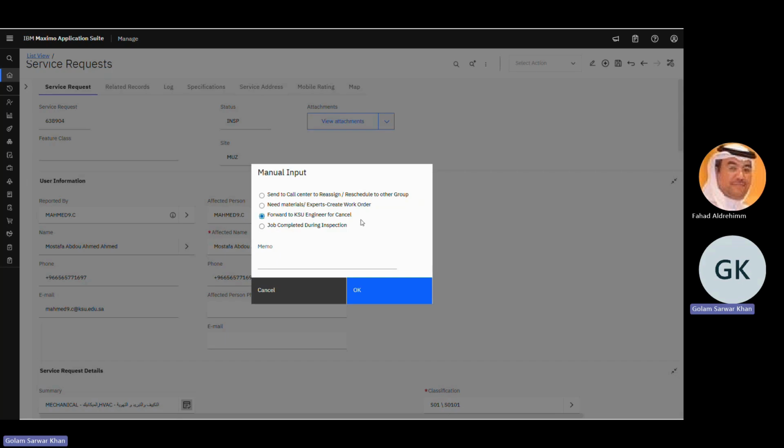Suppose he doesn't need to work on this request, meaning the work is not related to him or maybe it was done before, so no need to do anything. So he can cancel it. If he wants to cancel, he will select the third option and click OK. Once he clicks OK, the request will be assigned to the KSU engineer for his knowledge and he can cancel it.